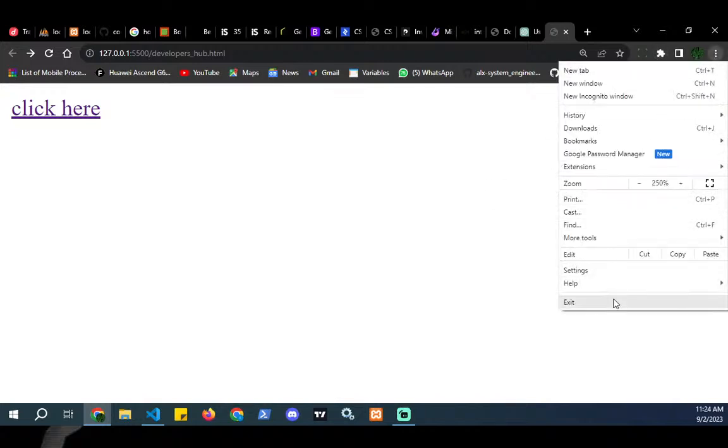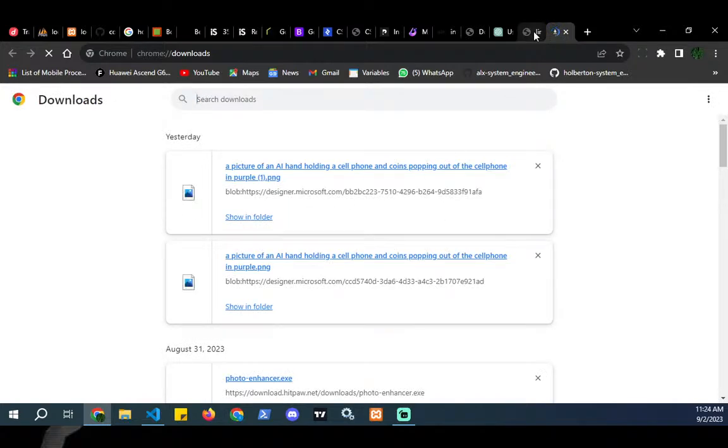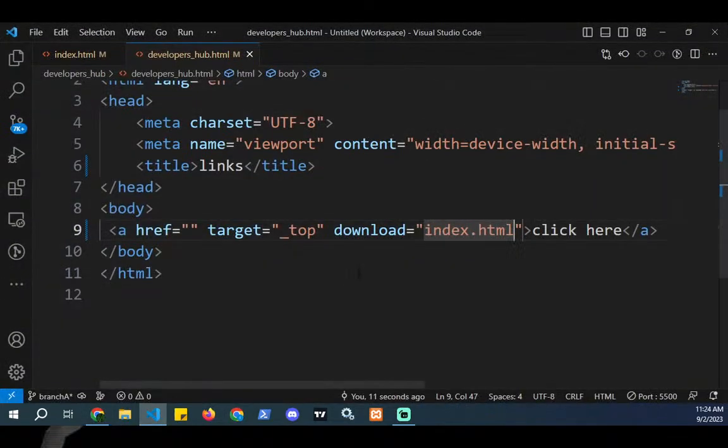So let's see. Let's wait for it to load. Okay, so let's check our download bar and see if it's there. Okay, it's not there. Sorry. So I think we're just going to use another file since it wasn't able to download the index.html.